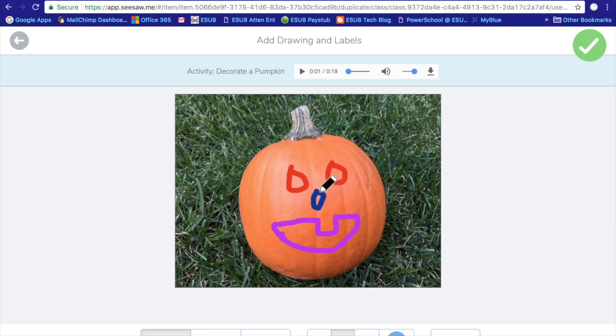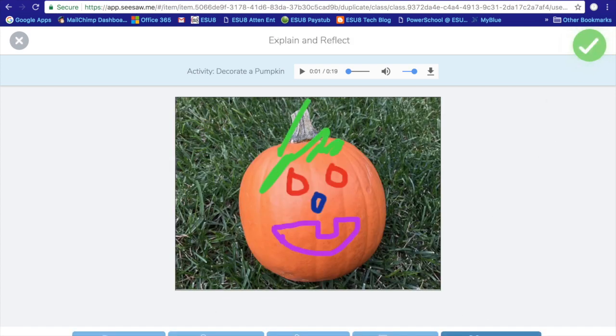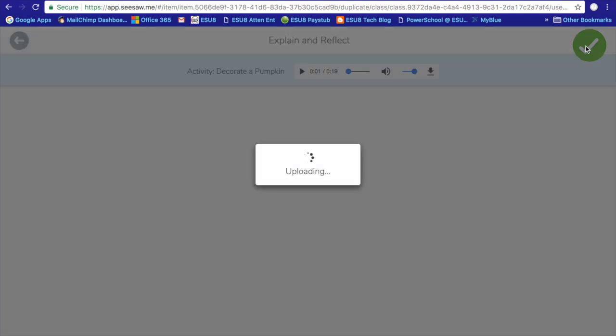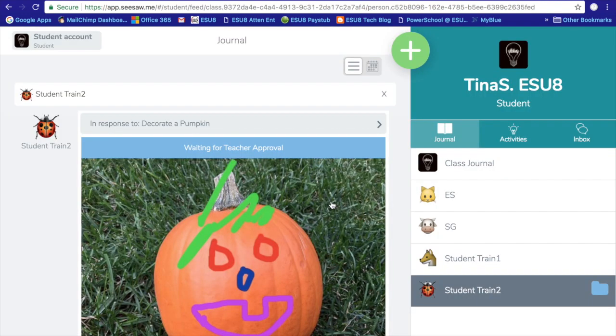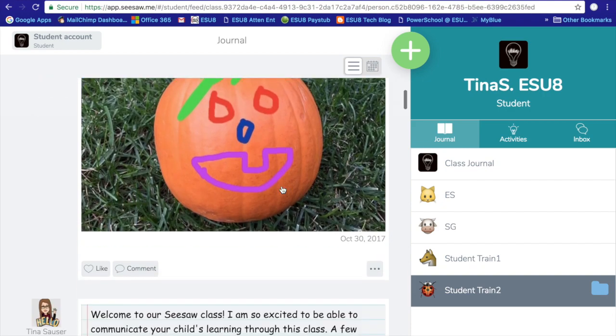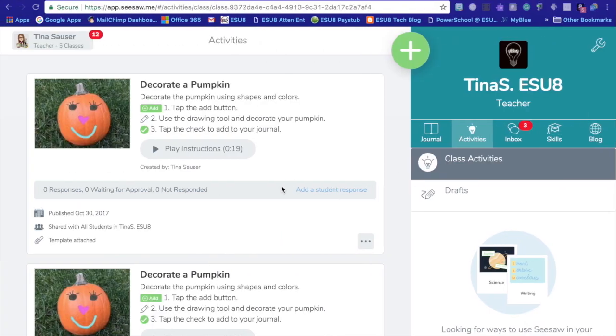So then, as a student, once I get my activity done, I go through the same process, and I can check mark that and say, yep, I am done with that. And then it gives me these options again where I can add more if I need to, if they're in the instructions. And then when I'm ready to post, I click the check mark just as anything else I would post in there. And it's going to post it, and it's going to tell me that the post has been added.